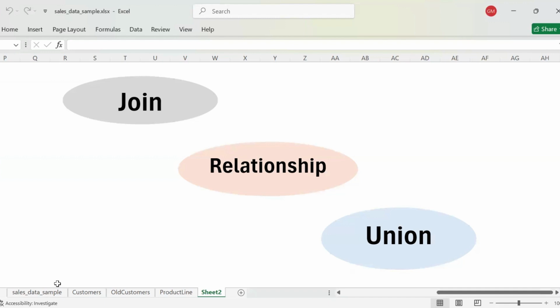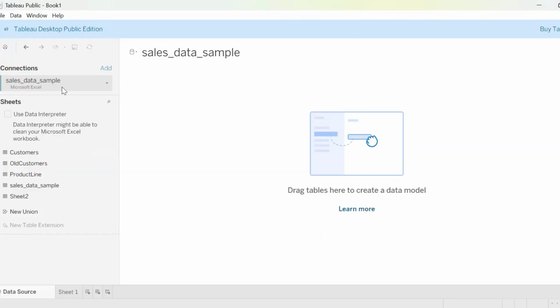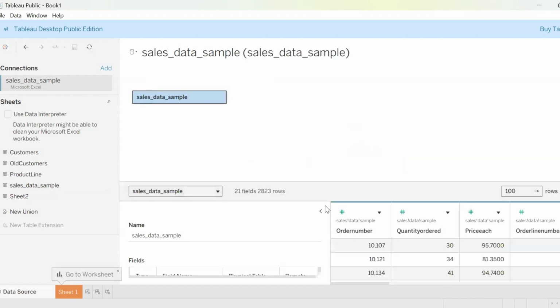Now we need to see how we can do that practically in Tableau. Let's move to Tableau. Here in Tableau, we have our data set, and here are the sheets that we saw in the Excel file. Every sheet has a table. We have customers, all the customers, product line, and sales. The sales is the central table because sales has product and customer ID. I will drag and drop the sales data here in the workspace.